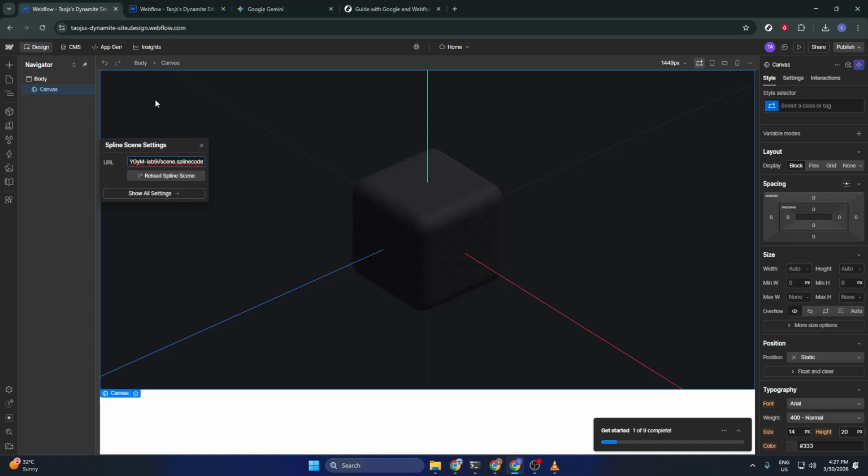That's it. You searched for Webflow, opened your project, added the spline scene element, and pasted your scene URL to bring 3D content into your site.